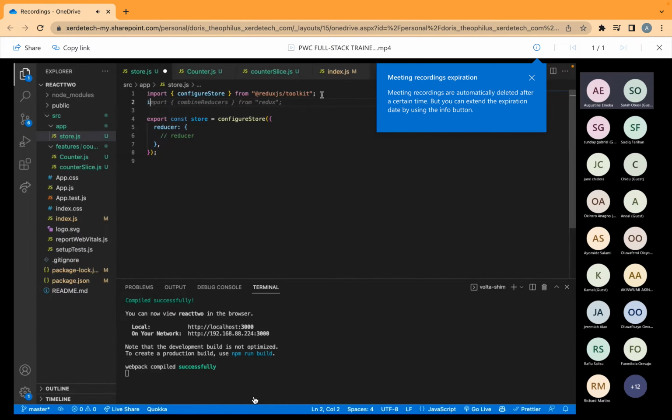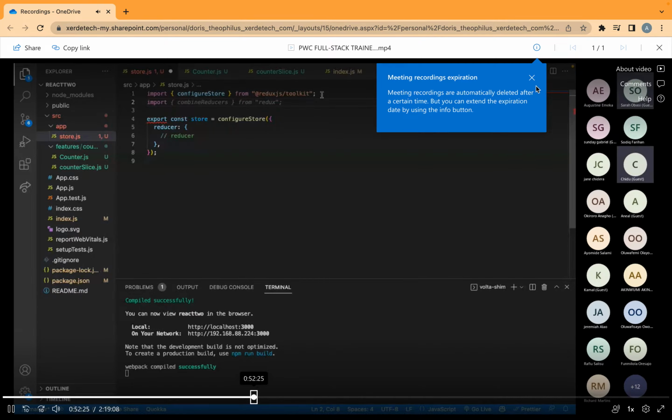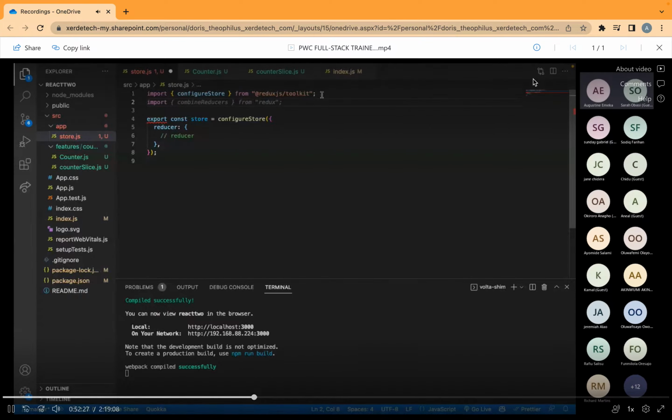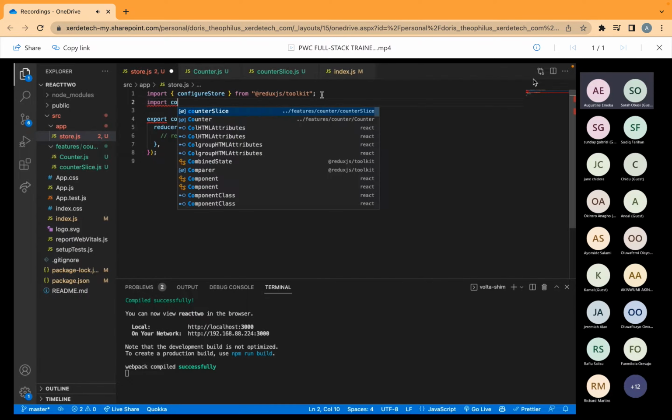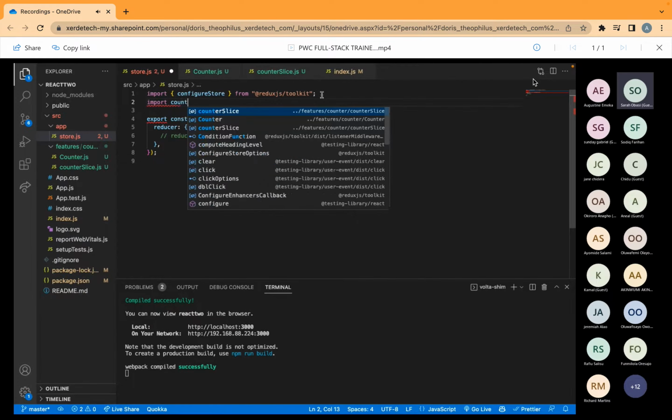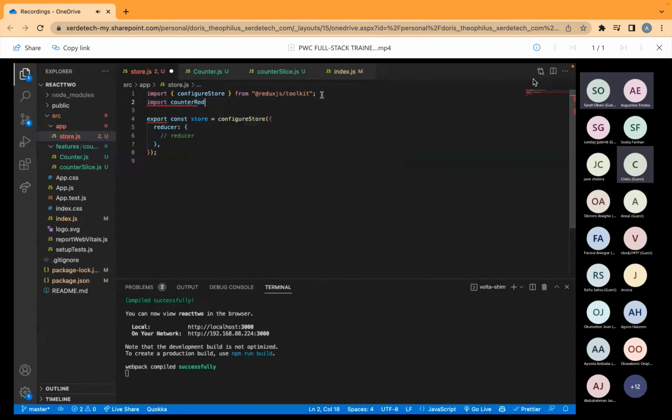I'm going to simply import. What do I want to import? I want to import the counter slice here. So I'm going to simply give it this temporary name, known as what? Counter reducer. So that's the name I'm going to give it. Counter reducer. So where am I going to be importing it from?